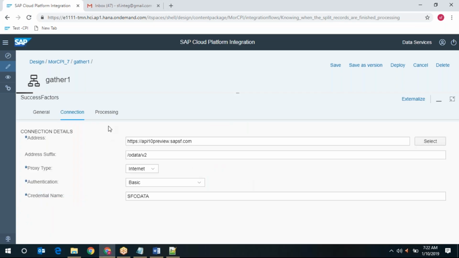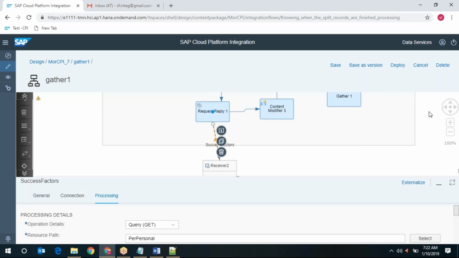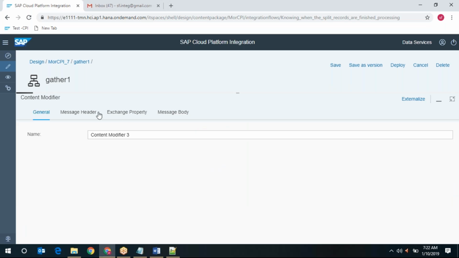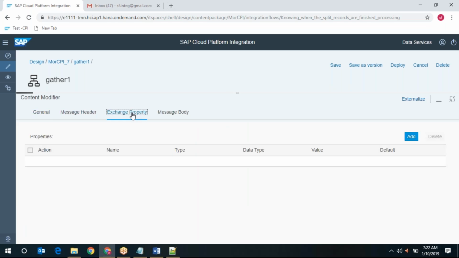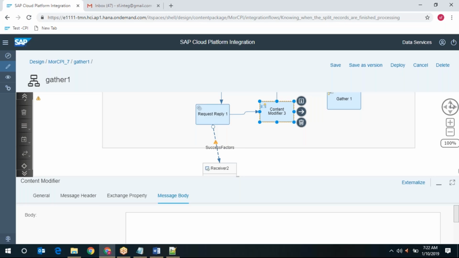In the SuccessFactors system we are connected to PerPersonal, then we are getting some personal information of the employee. So that employee will go to content modifier 3. In content modifier 3, if you look, in the body here also nothing is there in the body.